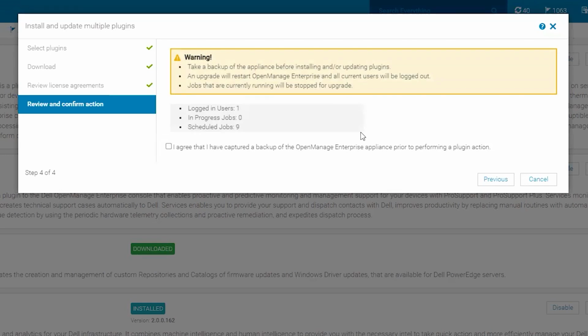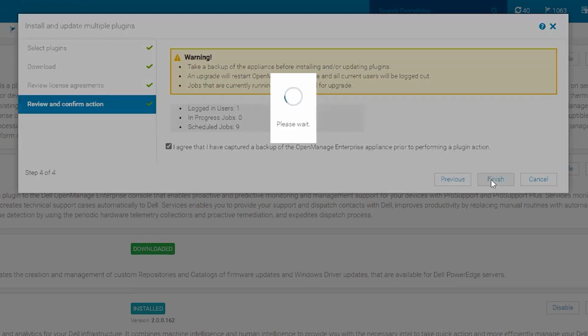On our final review page here, we'll get a list of scheduled jobs, currently in progress jobs, and logged in users. These scheduled jobs or tasks will be terminated during the update process, so ensure there's no other users logged in actively performing actions that could cause a disruption. It is also highly recommended to take a backup of the appliance before installing or updating plugins. Okay, once we've reviewed this, we can hit I agree, and click Finish.